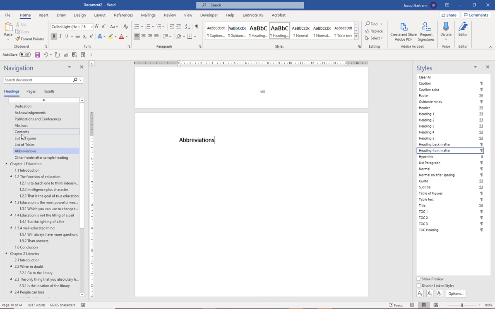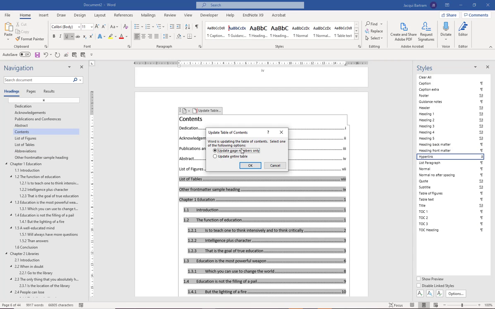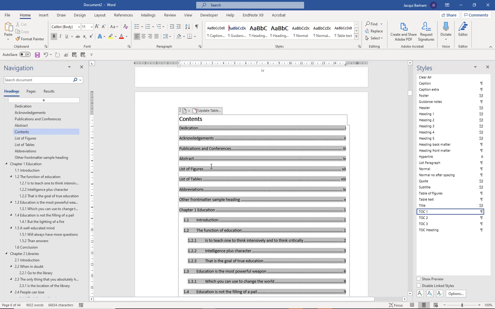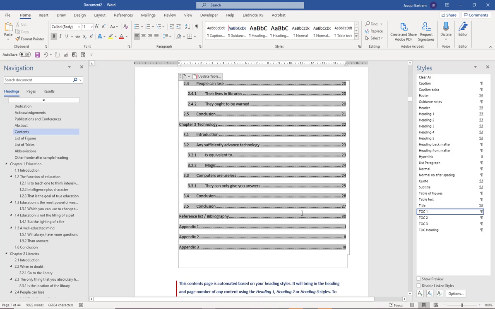So then if I go back to my contents and update my table, I can update entire table this time because I've added new headings. Click OK and you'll see abbreviations has appeared there, and at the bottom appendix 3 has appeared.